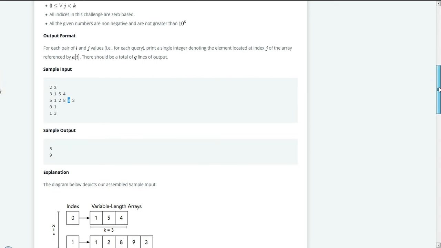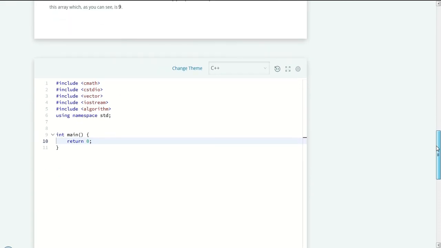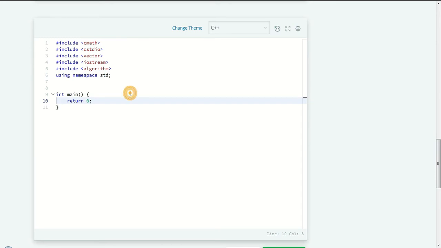Okay, let's move down to the editor. This is the default template they have given, and I'm going to add some more code here. First of all, we need to get two different inputs from the user: one is the input value and another one is the query. For that we need two different variables, one for n and another one for q. Whatever names you want you can give. Now I'm reading the input from the user like n and q.